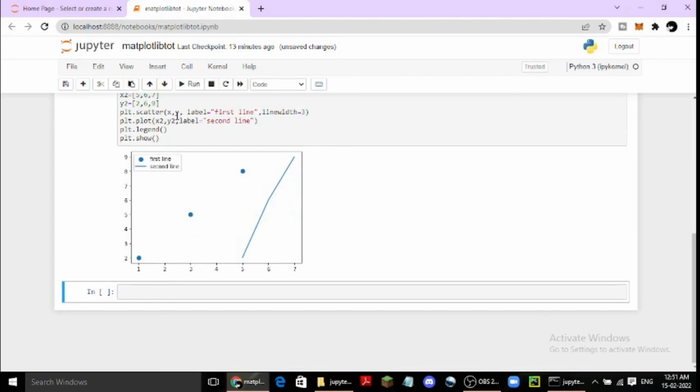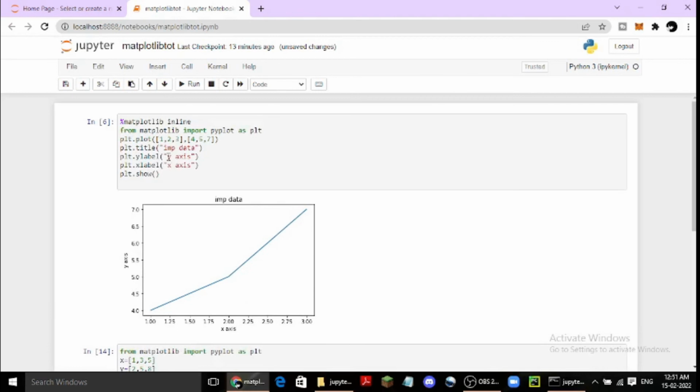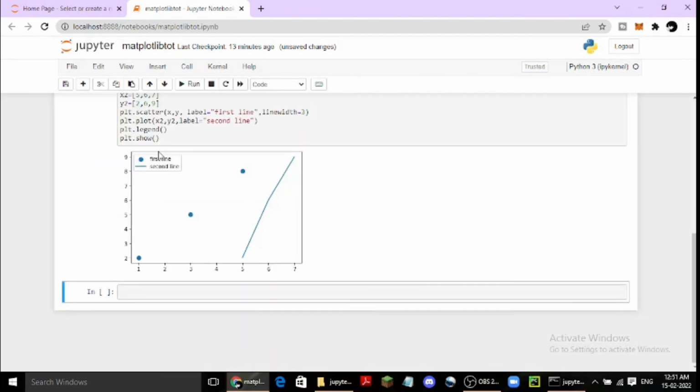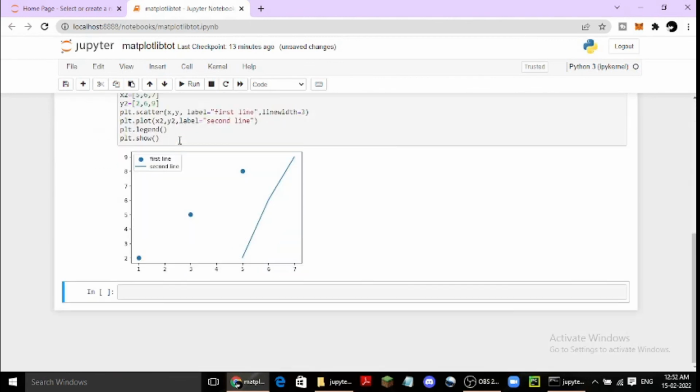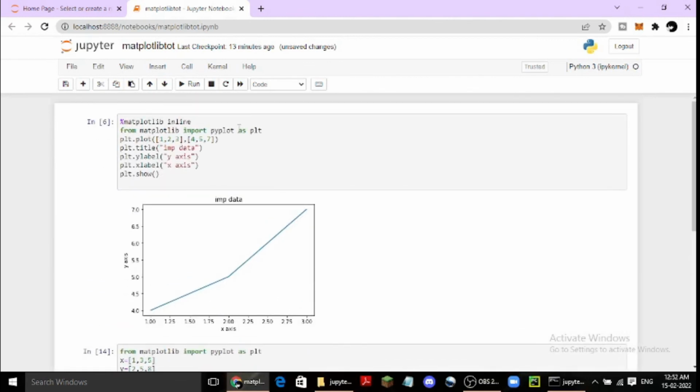So that's all I learned. That much is what is required for data science. Okay, Matplotlib, this much is enough for data science. So that's all.